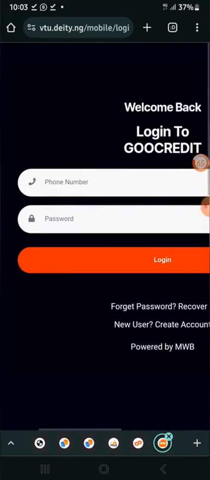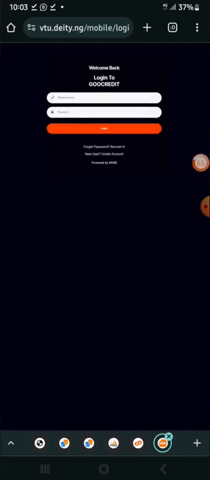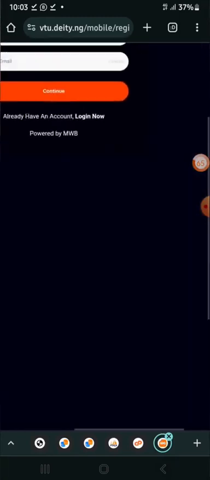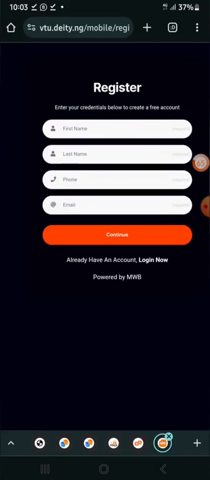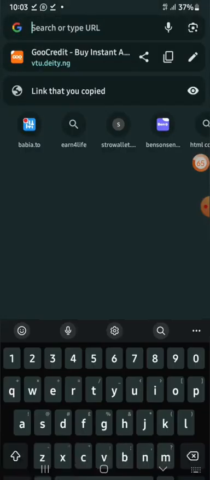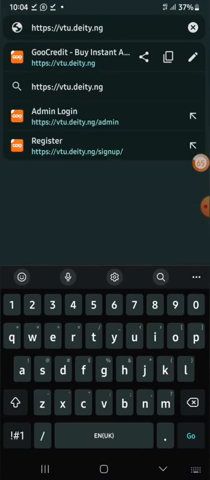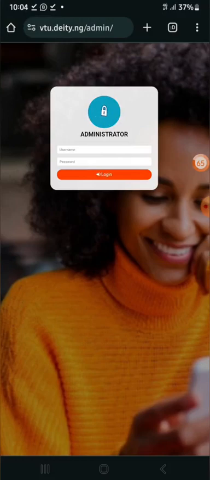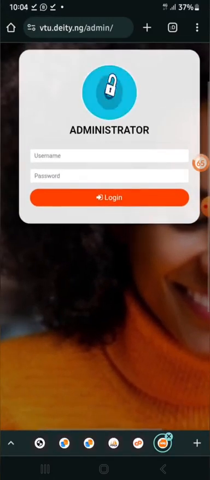So you can see the script is up and running. Then users can also register. Congratulations to you developers that are doing this. Okay, now let's check the admin. For the admin, we just put /admin. So the admin is up and running.